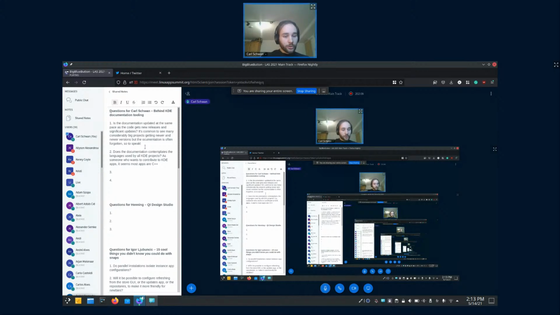Does the documentation contemplate the language used by all KDE projects? As someone who wants to contribute to KDE apps, it seems most apps are C++. Currently the documentation is only for C++ projects. I think we only have 1 or 2 applications that are written in Python.